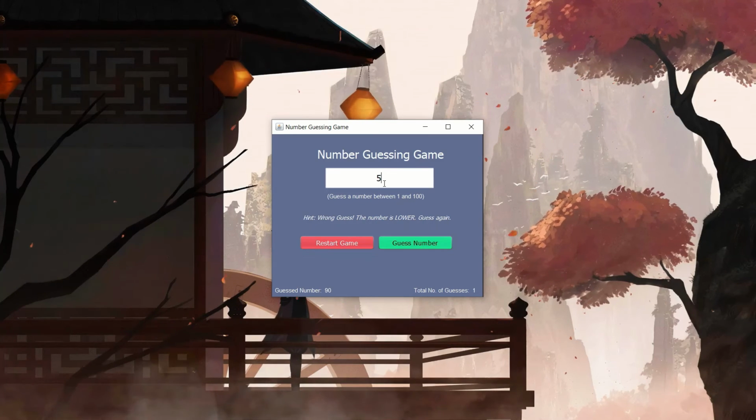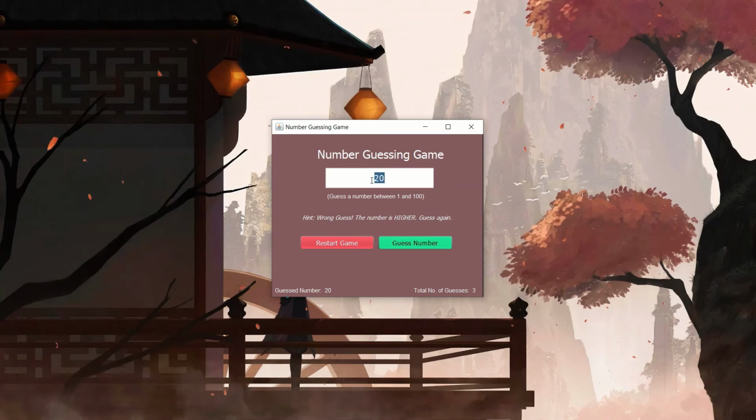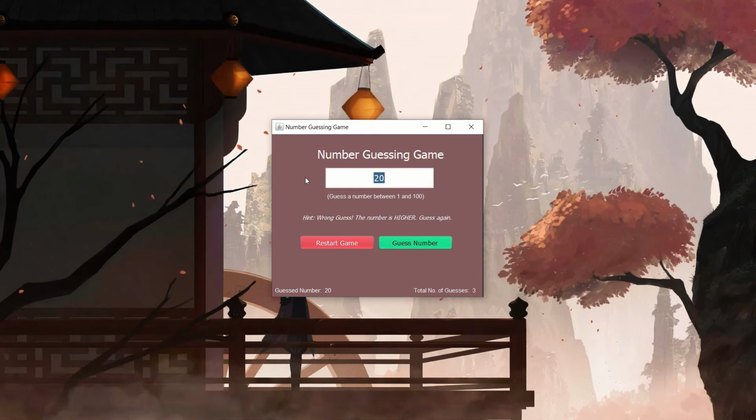So let's try 50. It's still lower. 20. Okay, so it's higher than 20. So if it's higher, you could see a brownish red color.